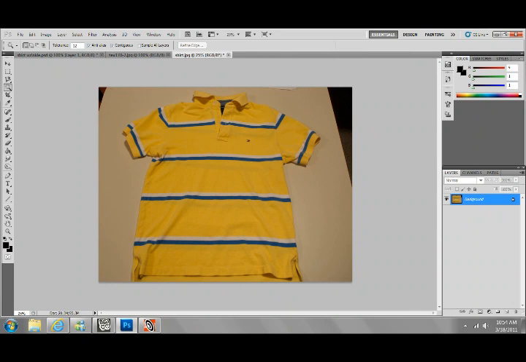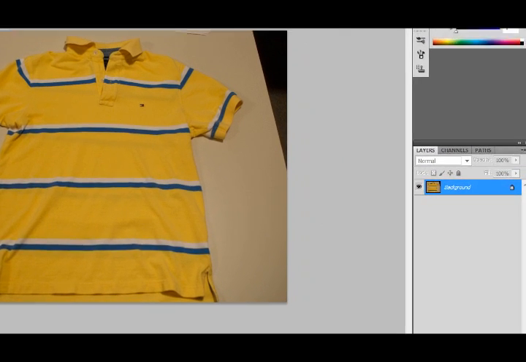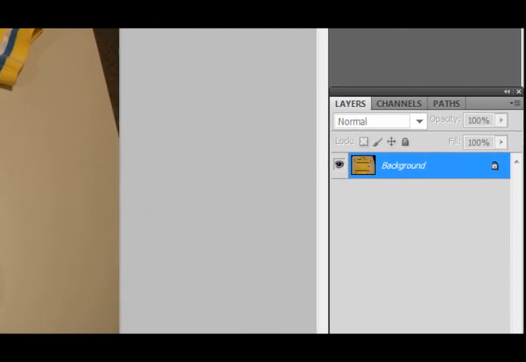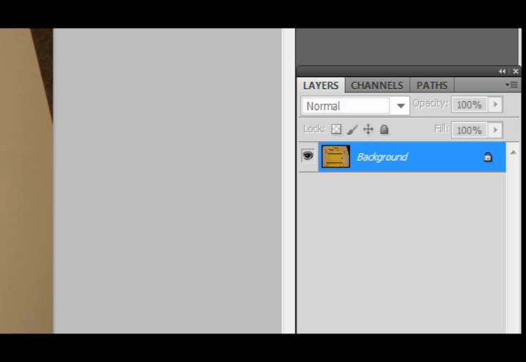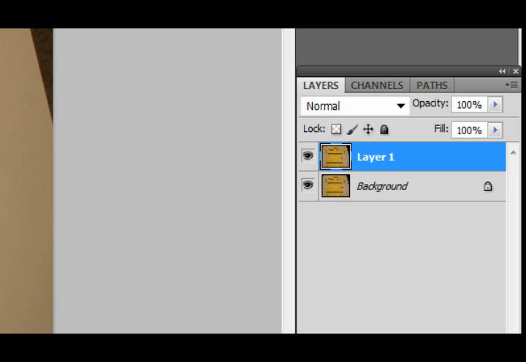Okay, for this next tutorial, I'm going to show you how I made my shirt. So I took a picture of my shirt, and I want to delete the background where I took it. So first, I'll go to the Layers palette and duplicate this layer by clicking Ctrl J. Hold Ctrl and J. Now you have this layer. Now click on the layer visibility so that the original background layer would get invisible.